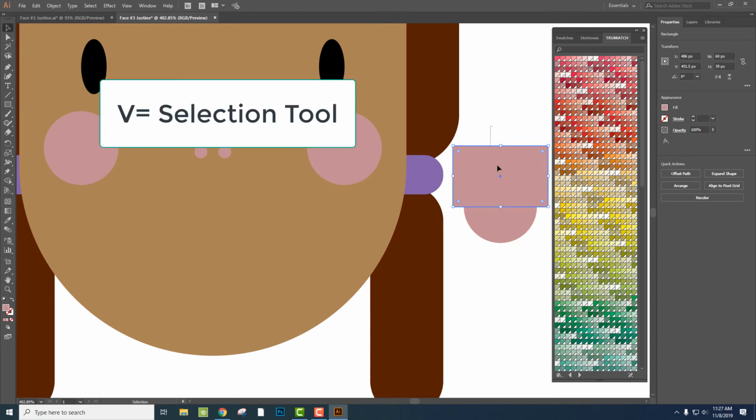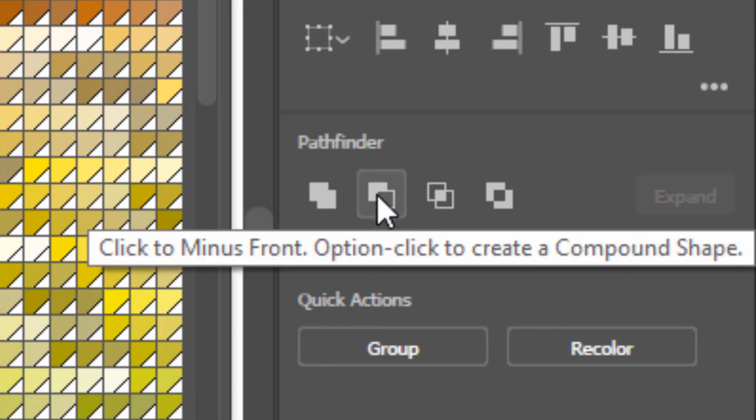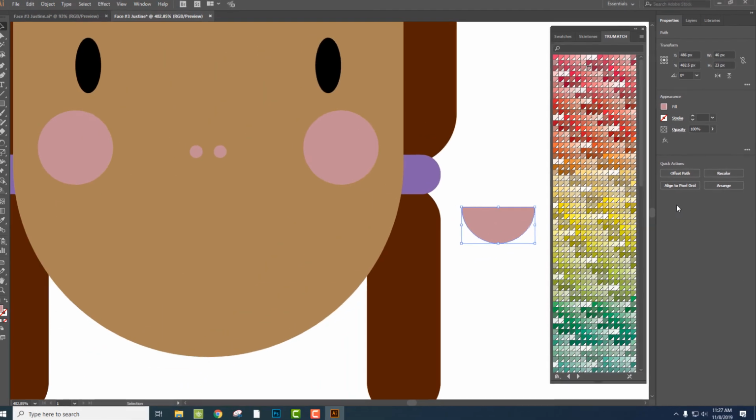V on the keyboard for selection tool. Use the Pathfinder option, which is over here in the Properties panel. If it's not showing, simply go to Window and choose it from the alphabetical list. I will choose the second option over, which is minus front.